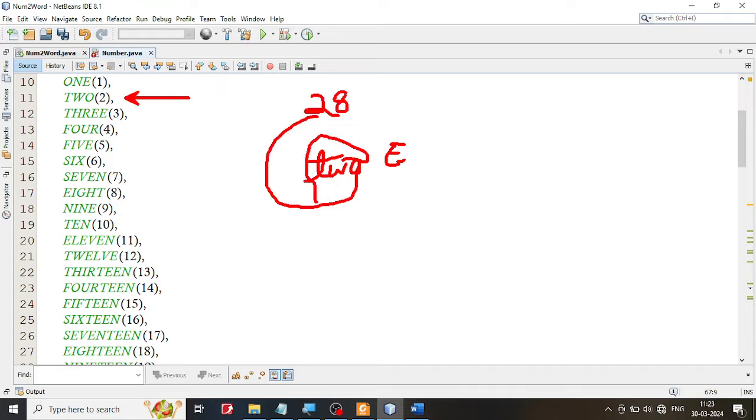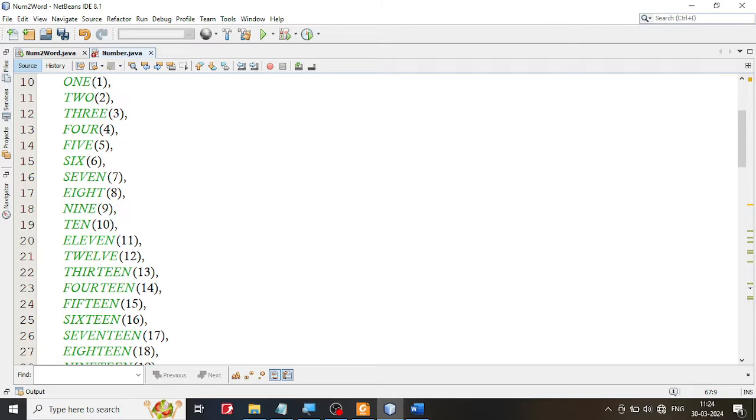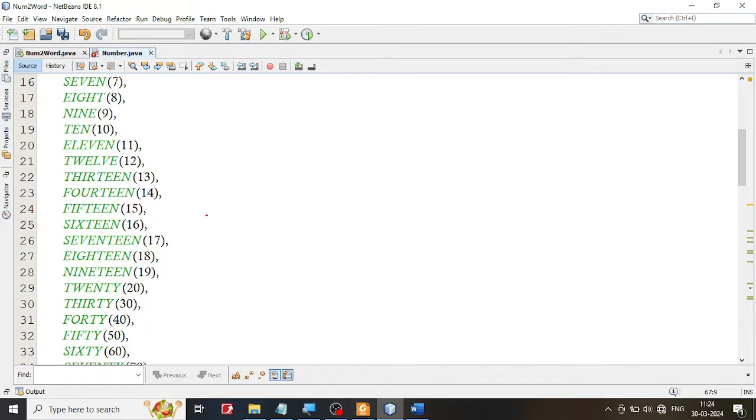This is not 28, it is 28. In that case, do what? In that case, when it is 2 here, you have to come to this place over here and say it is 20, not 2.